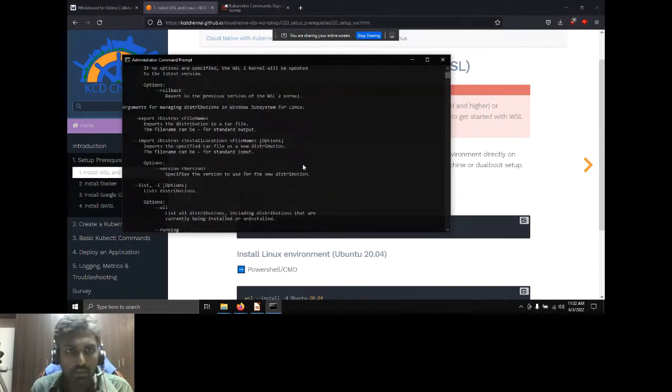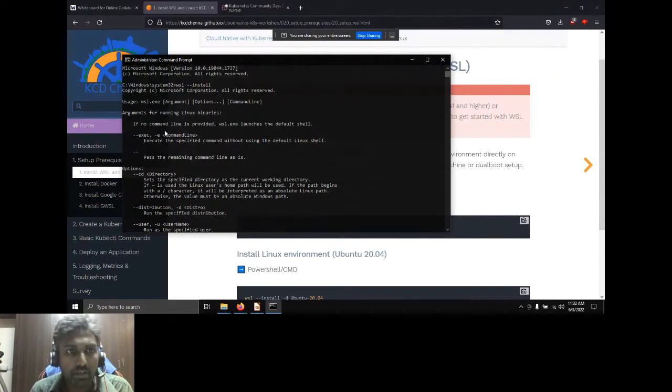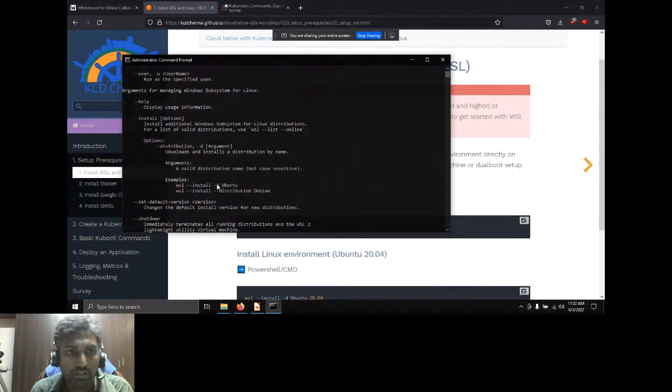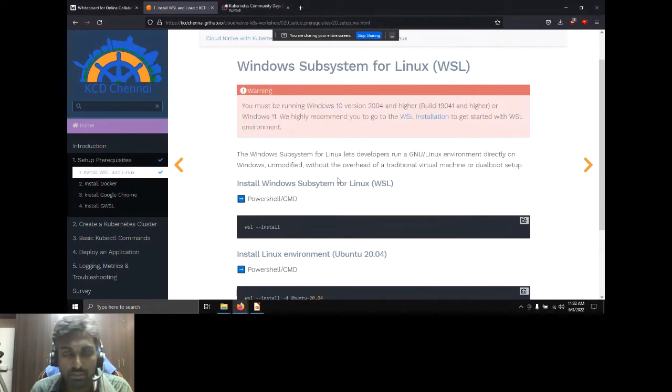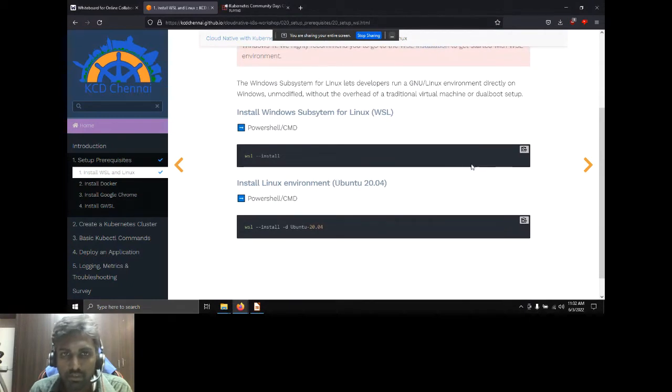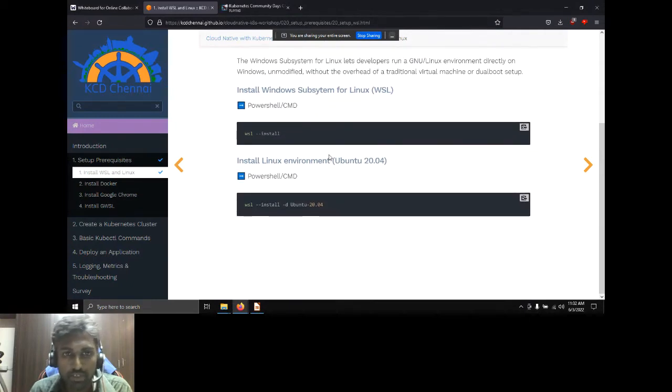By default, if it is installed already, you will get the command help usage, which means that it is already installed. Once installed, you can reboot the machine and then come back to this workshop page. The next command is the installation of the Linux environment, which is actually an Ubuntu variant of Linux that we are going to run inside the WSL.